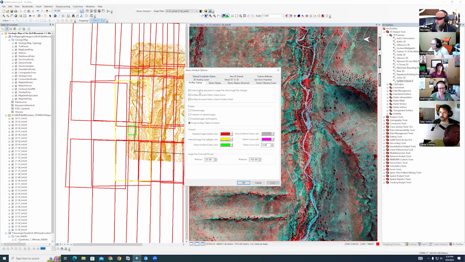So I set orient ArcMap document to image pair when image pair changes. So it will orient this north to this north if they flip-flop. ArcMap document follows my stereo cursor. So as I'm bopping around in stereo view, my ArcMap will follow along, preventing me from having to synchronize. The synchronize is nice because what if you start panning around separately because you want to go look at the feature to the east of here? Then you can pan around using the pan tool. Then you can resync the two of them back together and then continue mapping.